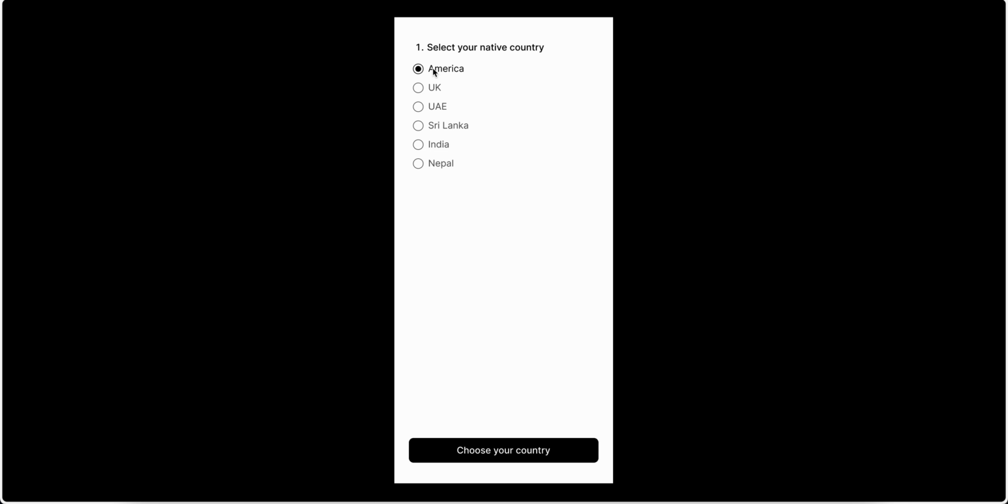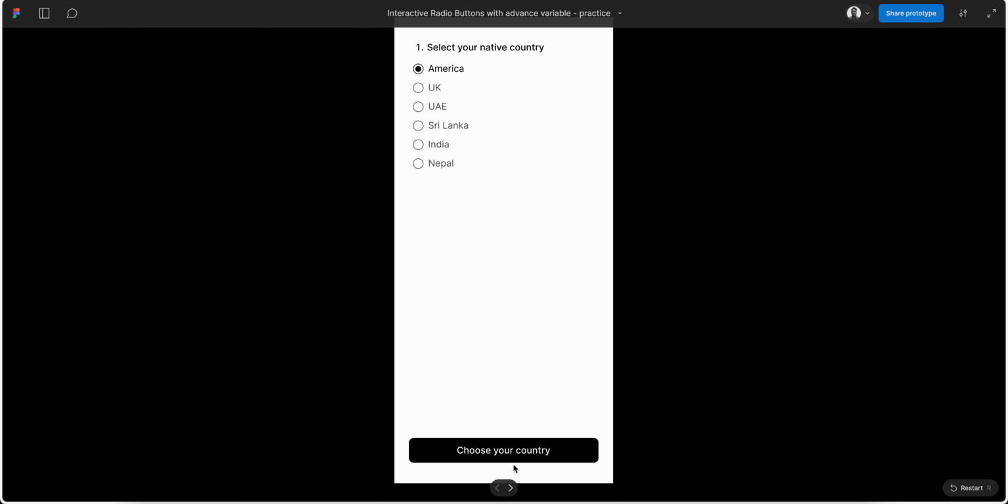So now Figma knows that this option is in the true stage. After that, the user will press the choose country, and he will check all these options, whether America, UK, UAE, which option is in the true stage. Right now America is in the true stage. So I just press this and he changes this choose string into the blank, and after that he adds the America text instead of the blank string. So the result will be America is my native country.